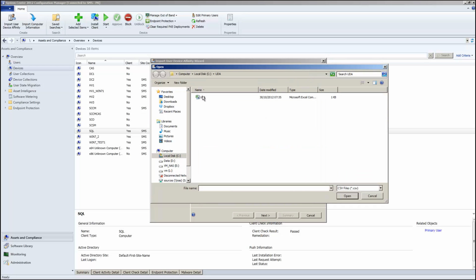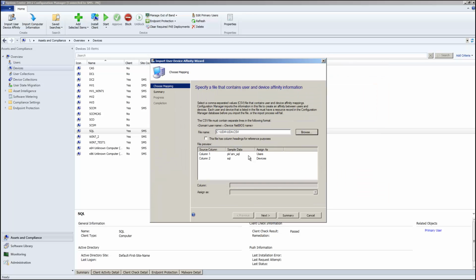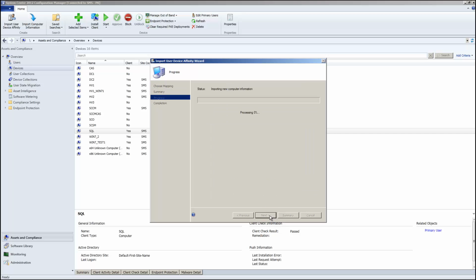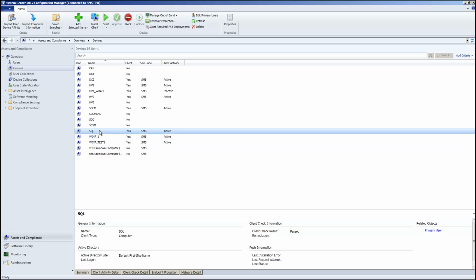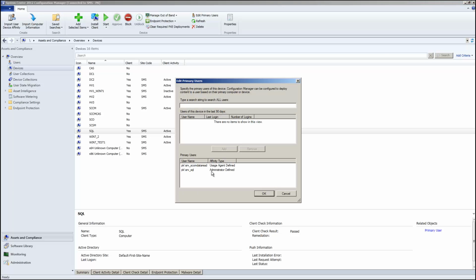I hit browse, I bring in the file. It will say, hey look, here is your user, there's the device. I just say import, and then it will tell me if it successfully imports, which it does. And if I go to SQL and say edit primary users, you should now be able to see that the user PK SQL was administratively defined, so it wasn't based on usage.